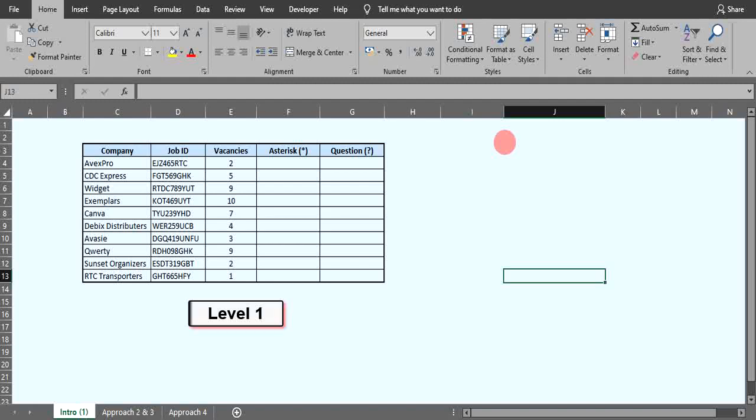Hello people, today we are going to learn how to use the IF function with wildcards. So what is a wildcard? A wildcard is a symbol used to replace or represent one or more characters.